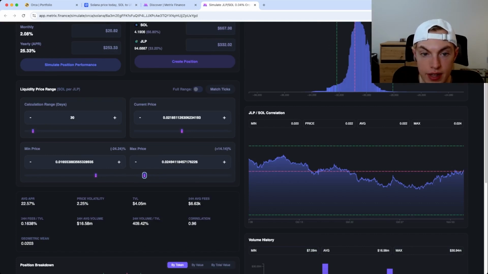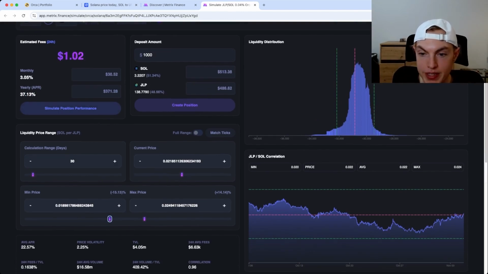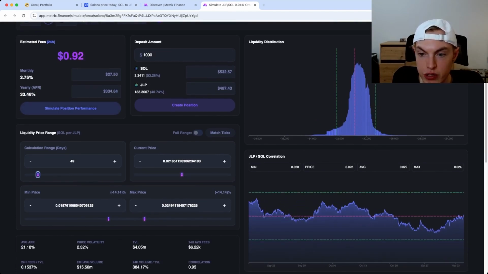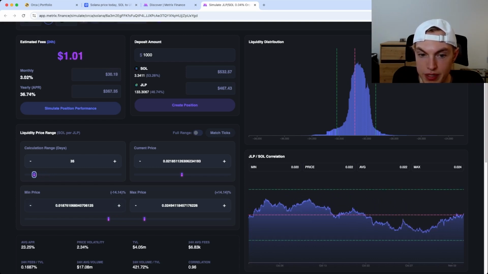So I'm going to go ahead and tighten the range up a bit, and now we're sitting at 34% APR. So that's a big difference from 20%. We can even go a bit tighter probably. I like to zoom out my calculation range and see how the pool performed. Wow, this range looks very solid. I might even be able to go a bit tighter and see if we can squeeze more APR out.